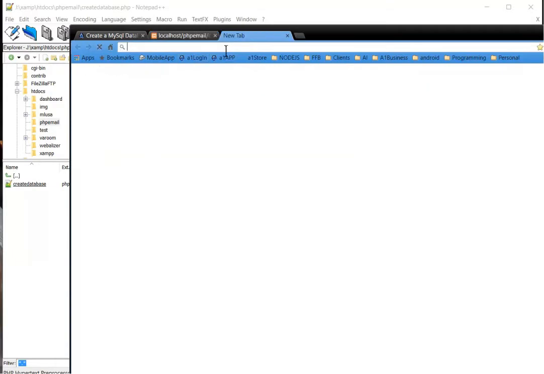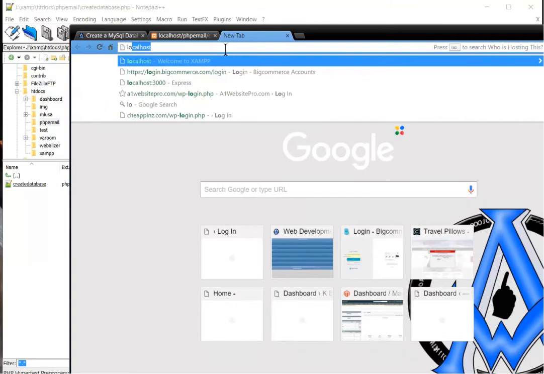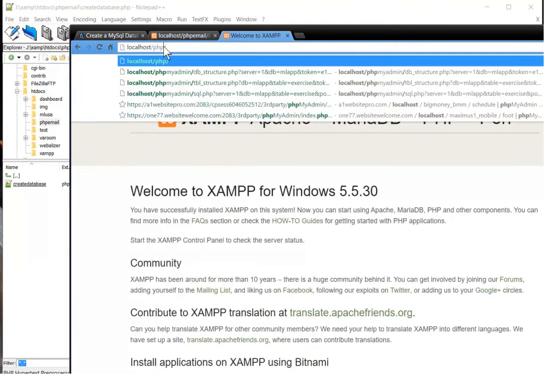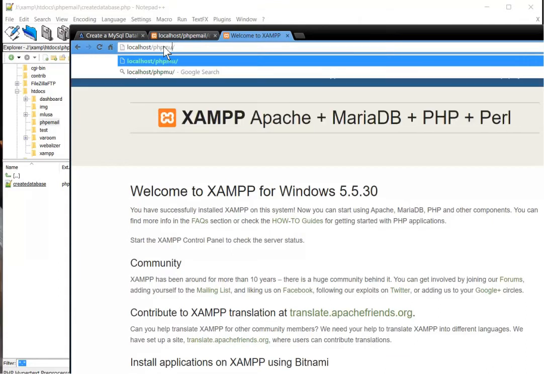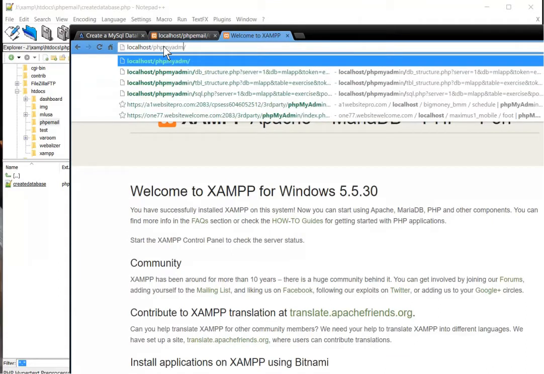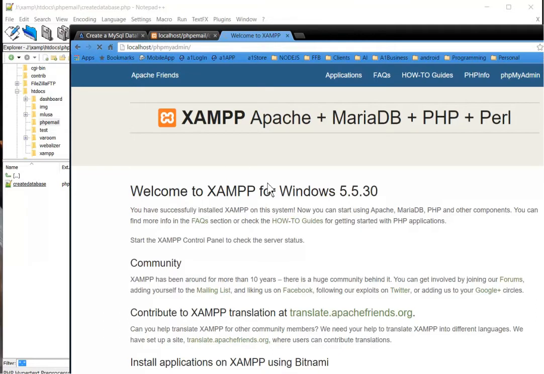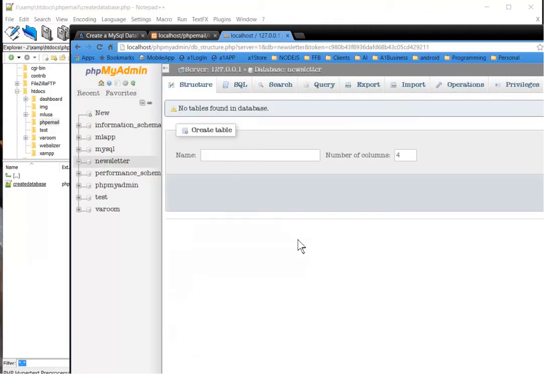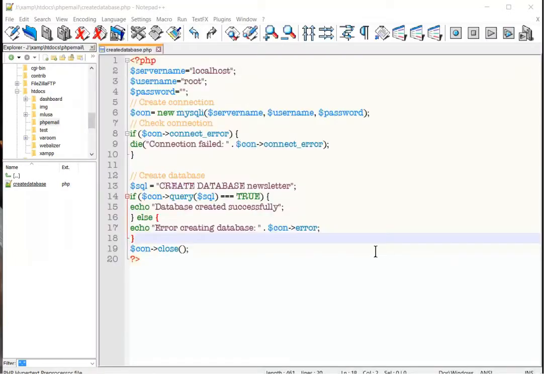Now, if you want to check it, let's go to our localhost, and then here we want to write phpmyadmin, just like that. And that'll load up phpMyAdmin, and you see newsletter. The newsletter database was created right here. Okay, so we did that all in PHP. Now you could do it right here, but I'm showing you how to do it in PHP so you don't have to connect it there.